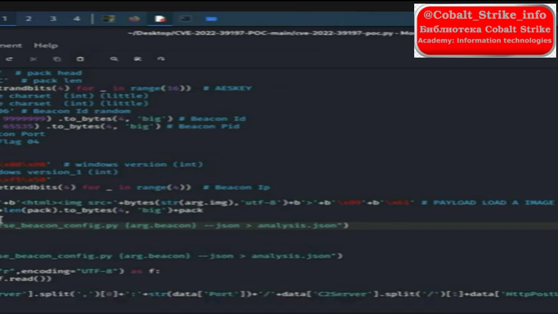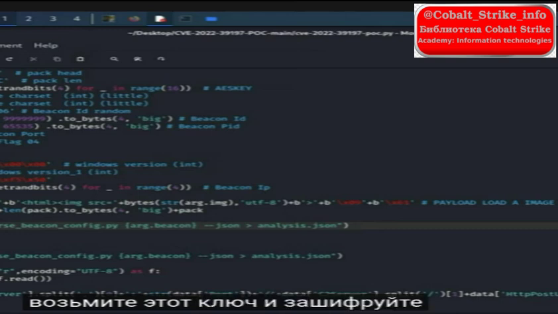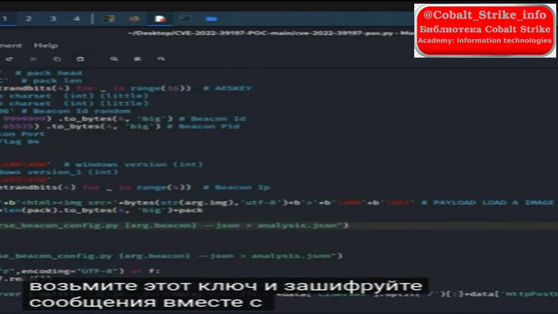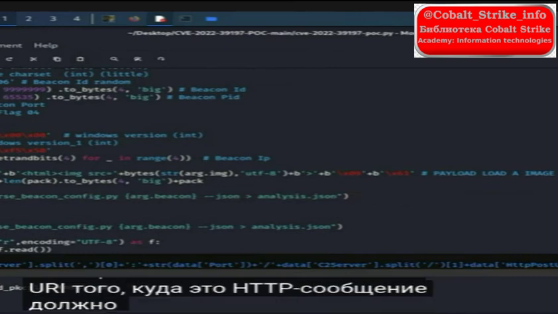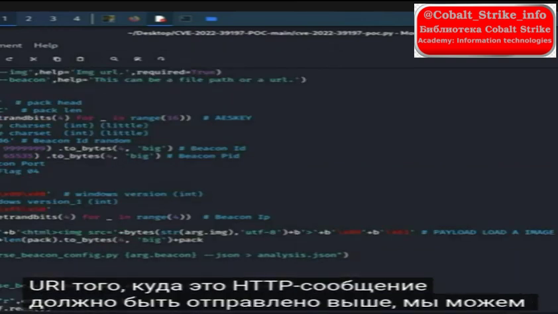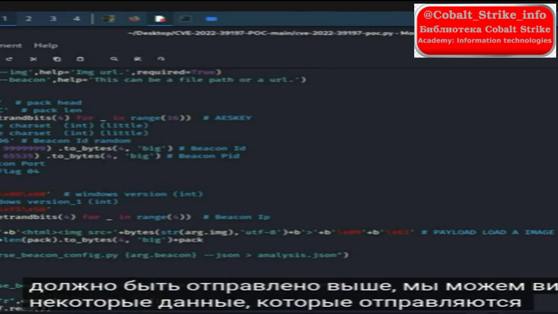All of the communications to the C2 will be sent encrypted through a cookie header within the HTTP request. So it will take this key and encrypt the communications along with extracting the URI of where this HTTP communication should be sent to. Above, we can see some of the data that's being sent to the C2.